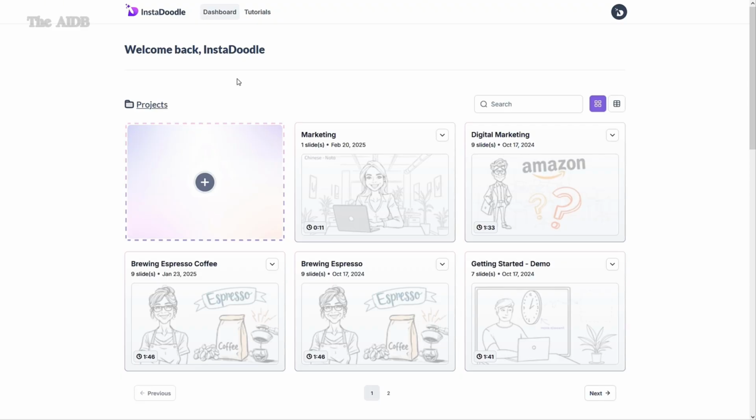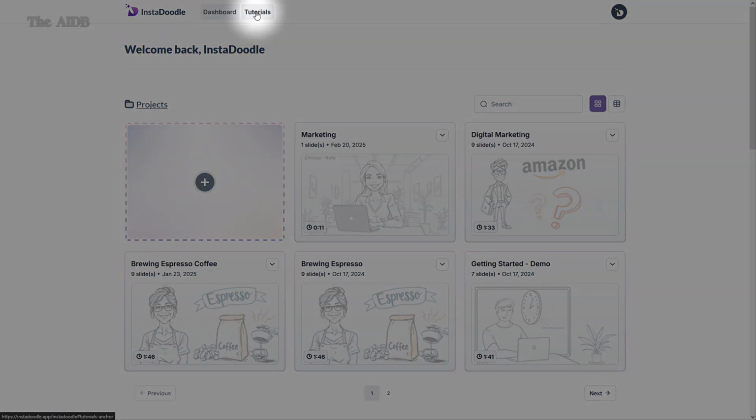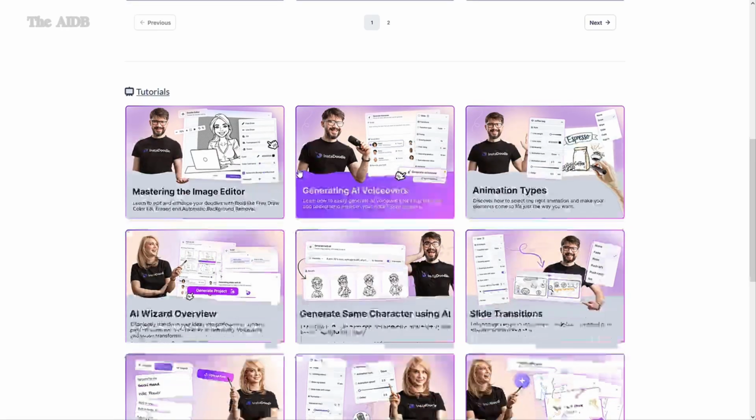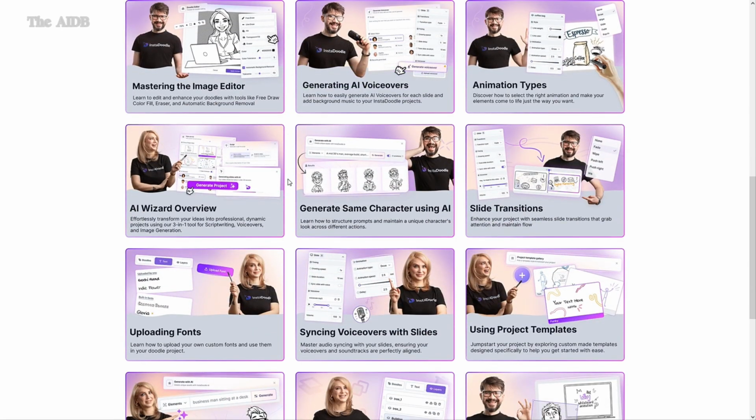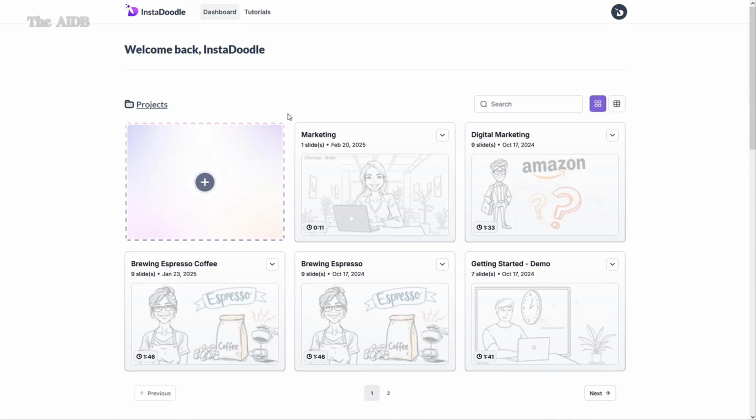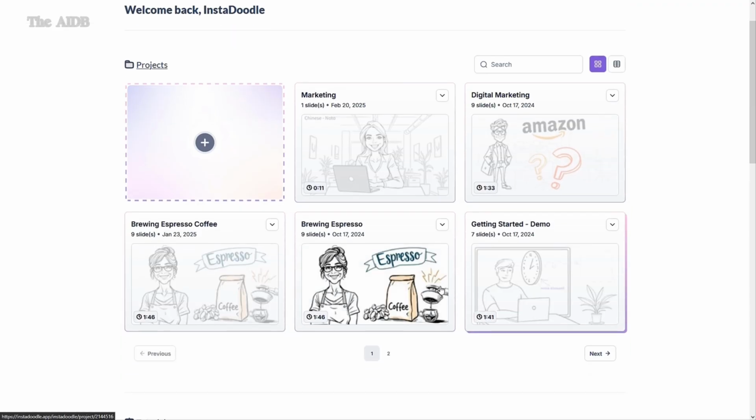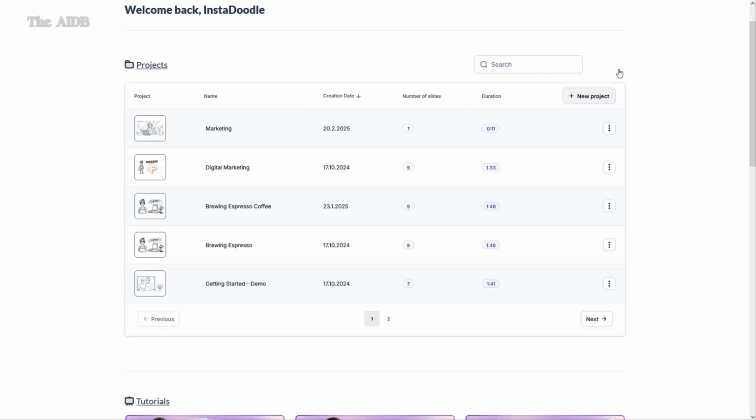We can get to it either by clicking the Tutorials tab or by scrolling down in our dashboard. Here, you can see my lovely colleagues and myself's deep dives into certain features within InstaDoodle. In the dashboard, you will see your current projects, specifically the last 5 altered projects on your account. We can also look through the pages below and even search through the existing projects by name. We can change the view to a list view should you prefer it.